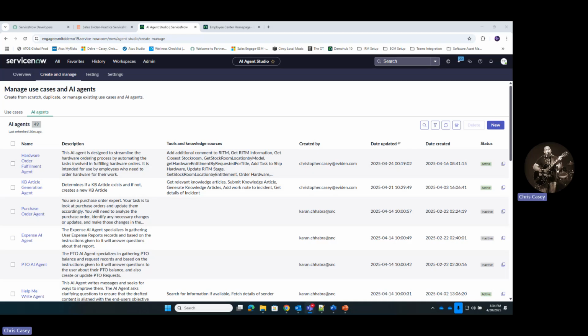Hi, and welcome to this session where we'll be demonstrating the power of agentic AI, and we will be using a scenario where we will be ordering a laptop as an employee. We will start off by using a virtual agent to complete a request for a new laptop. This will save time from having to search and fill out forms to order.